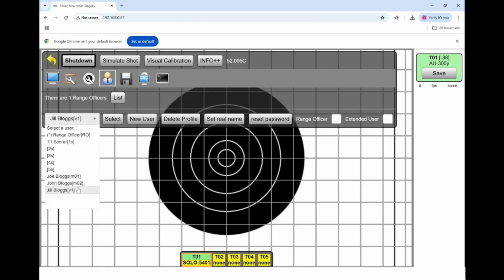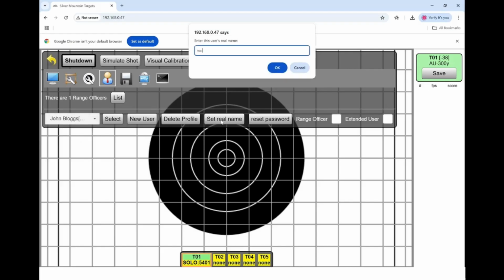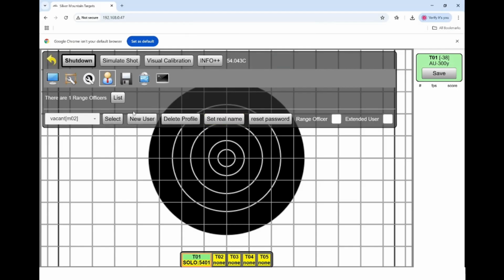members and a visitor. Time's gone by and John decided he doesn't want to be at the club anymore. That's simple. You can click on John's name, set real name, back to vacant. And as you can see here, our member name is now vacant under M02. So if a new member comes in, you can just assign their name to that member number, and then you're not continuously creating more and more members.